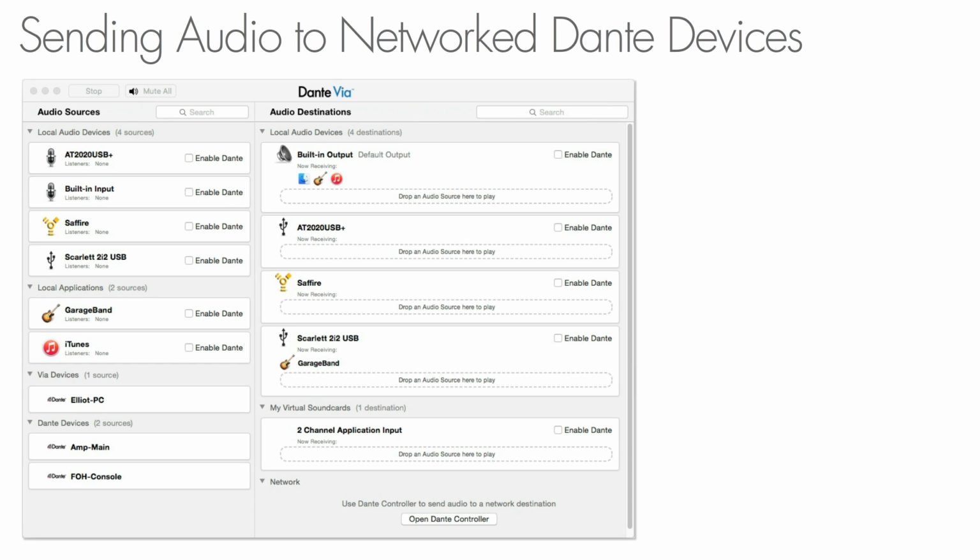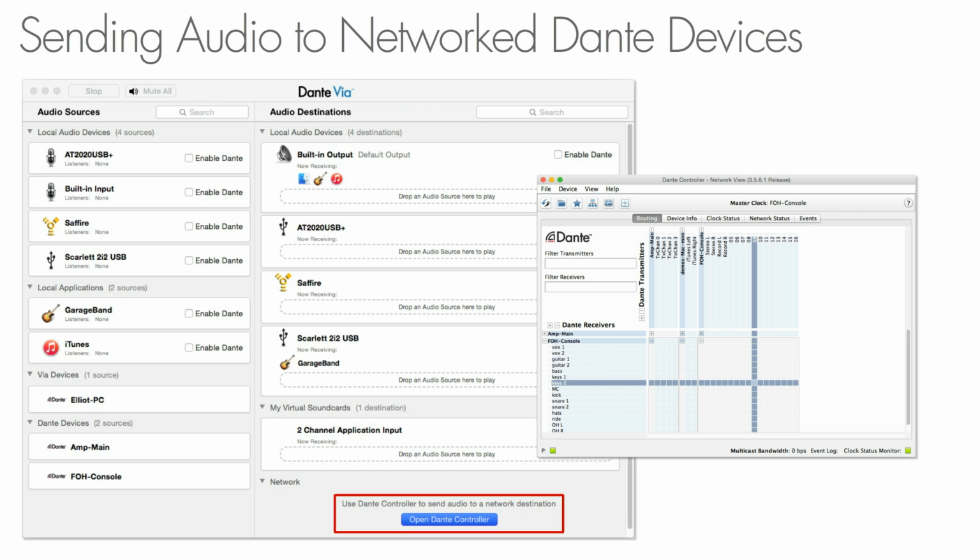To send audio from Dante Via to a network destination such as a Dante-enabled mixing console, you must use Dante Controller, a free software application from Audinate. In the Network section of your Destinations list, you will find a convenient button to launch Dante Controller directly from Dante Via. Any Via sources or destinations for which Enable Dante is selected will appear in Dante Controller as Dante channels nested under the host computer name. Dante Via channels can be routed to other devices or applications, just like any other Dante channels. See the Dante Controller User Guide for information about using Dante Controller to route audio.